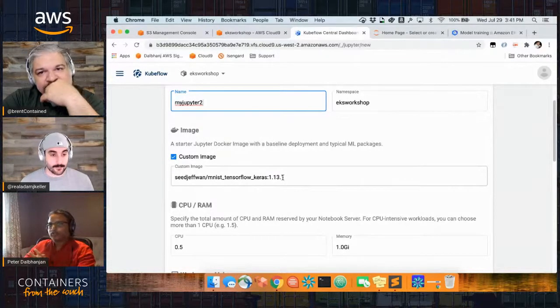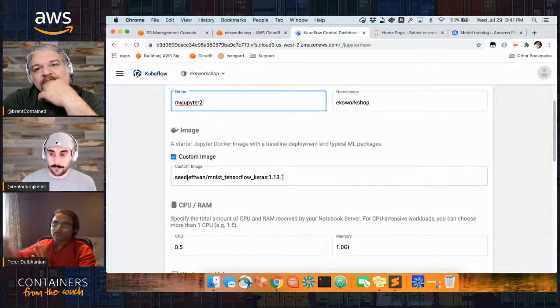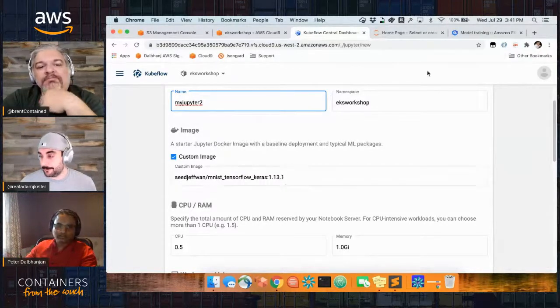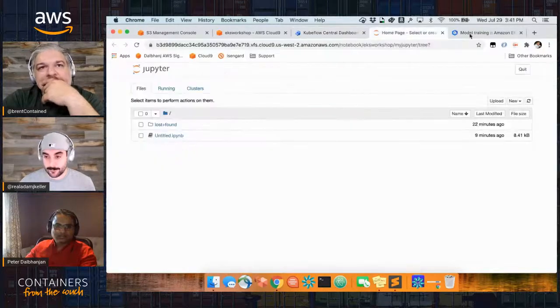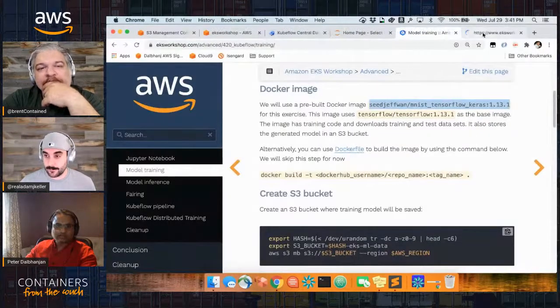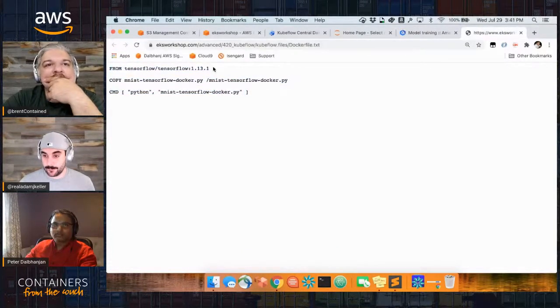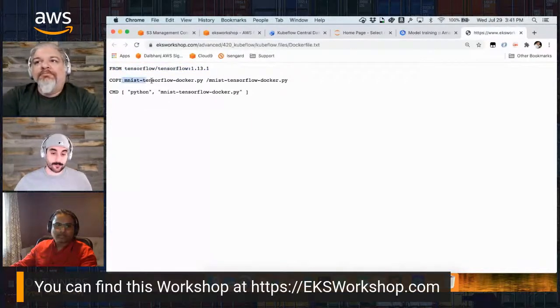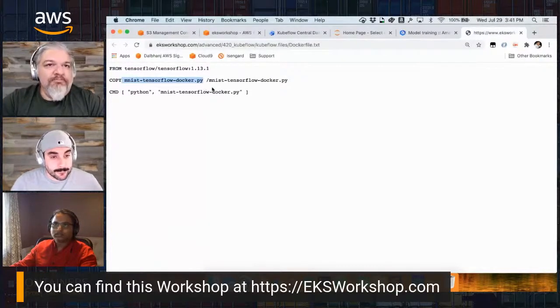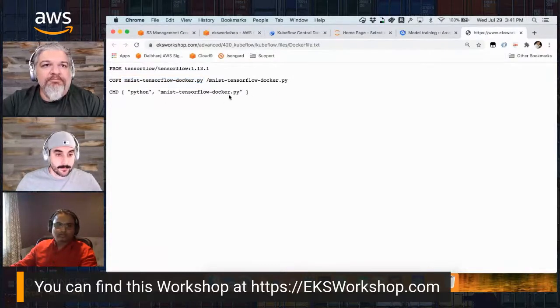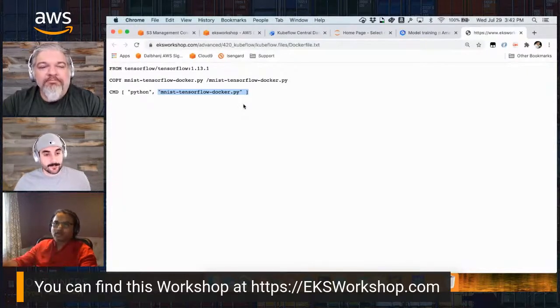So if you want to automate certain steps, you can actually see what the Docker file is here. It has 3 lines of code. The image is going to pull a certain version of TensorFlow, and then we're going to copy the Python code, which is on this repository, and then we're going to run this code. So if you want to automate your development process to a certain level, this is one way to do it.